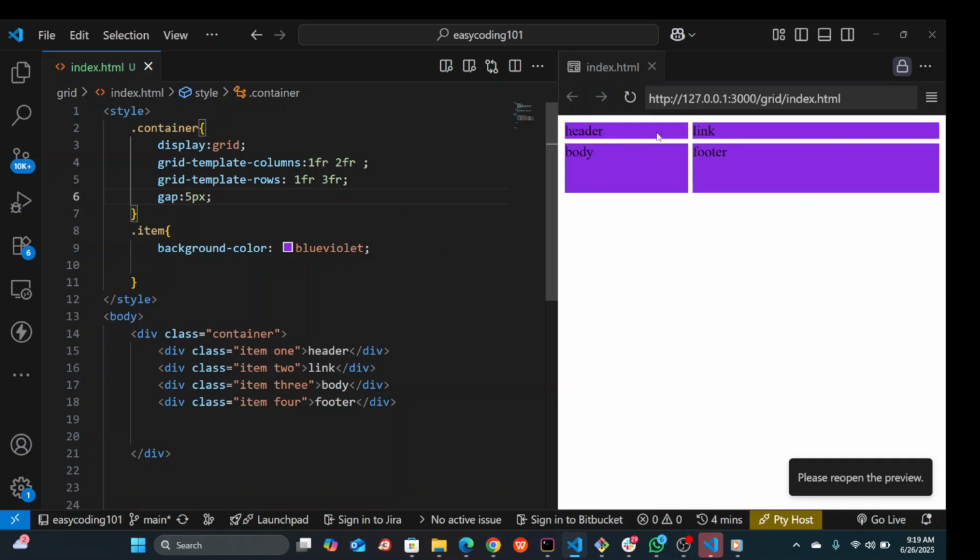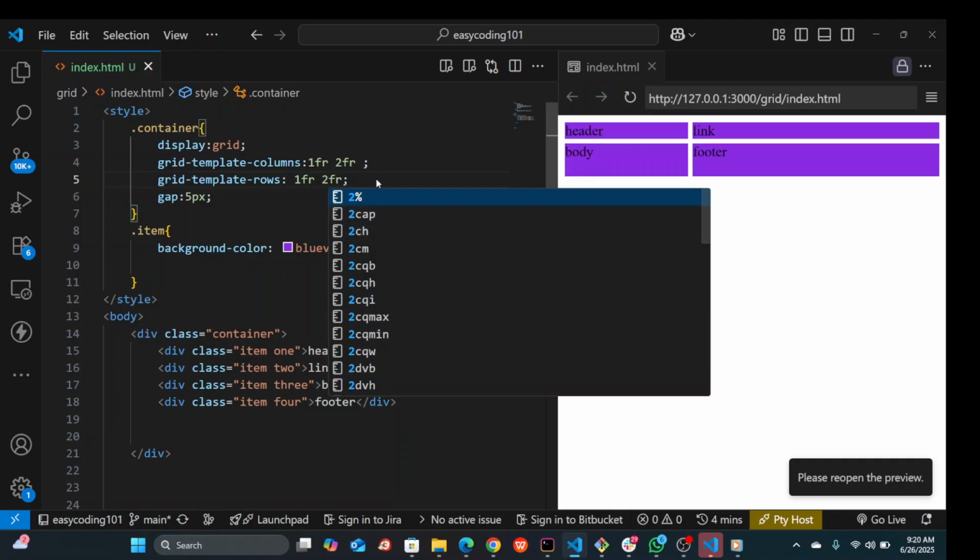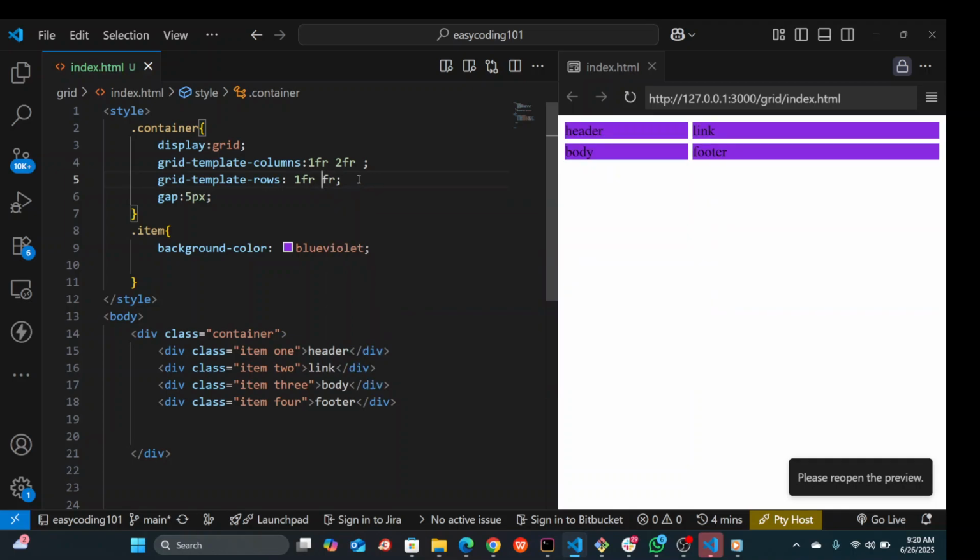So we've already made it 5 pixels. So this is the gap. You can see that this one is taking the column, 1 to 2. So this is actually 1 to 2. Why this one is, the row is 1 to 3. So you can see how it displays it differently. If I decide to change it to this, you can see it displays differently. So we just kept it as 3.